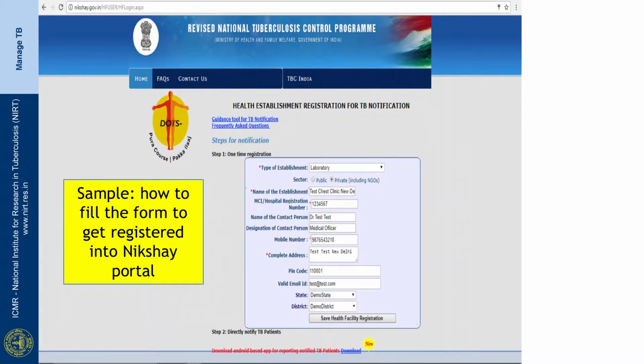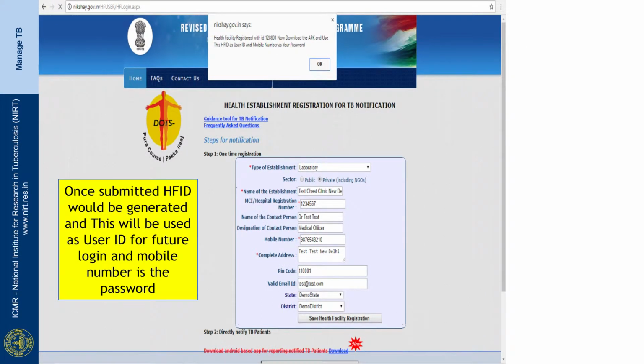This is the way registration is done on the Nikshay portal. Once the health facility enters all these details, registration is done. There will be a message that the registration process is completed, and the unique ID will appear on the screen. The unique ID that appears on the screen at the end of the registration is the login ID for the health facility, and the mobile number is the password. For all future logins and correspondence, this login ID and password can be stored and can be updated from time to time once the registration is completed.